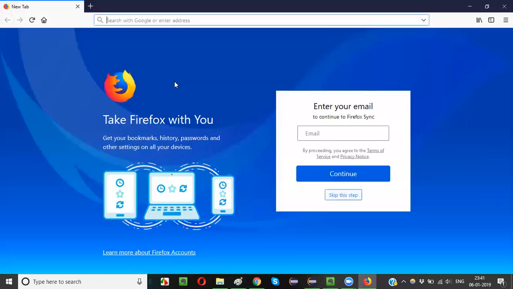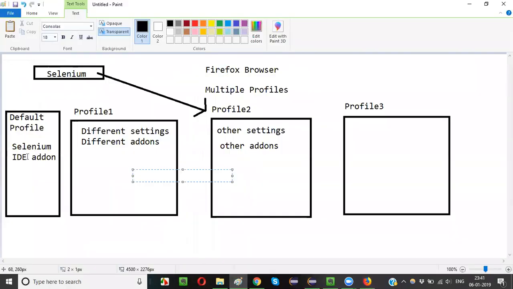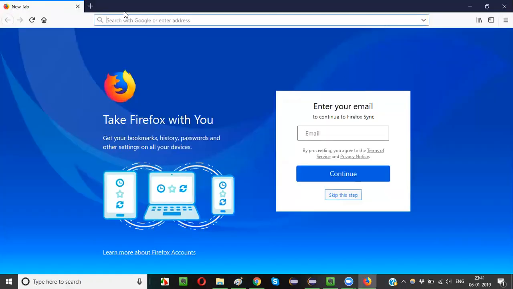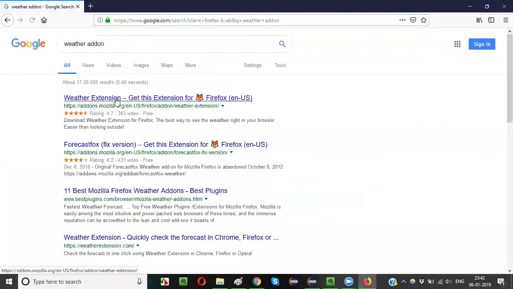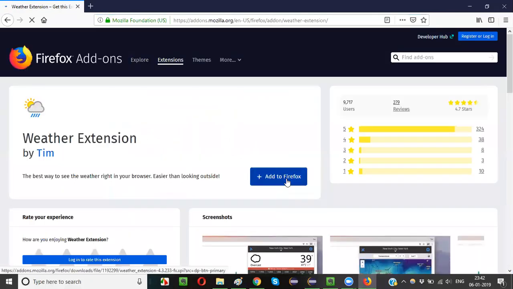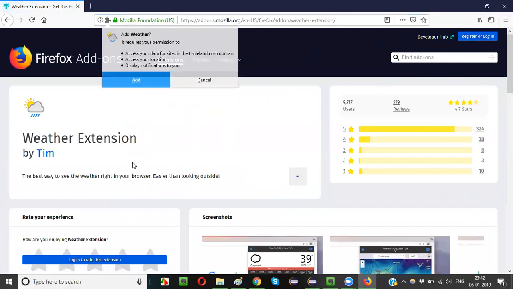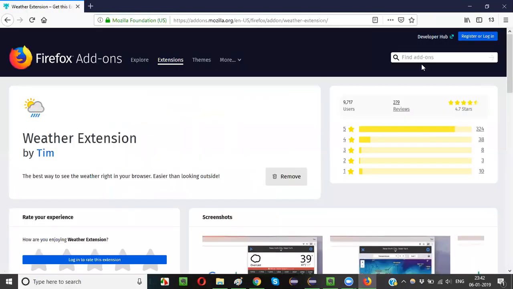Now in this profile, guys, to differentiate it from other profiles, I want to install another add-on here. In the default profile, for differentiation, I installed the Selenium IDE add-on. Similarly, in profile 2, I will add one more different add-on, that is the weather add-on. So I'm installing the weather extension from Firefox add-ons. In any Firefox browser profile in my machine, if I find the weather add-on, I can confirm that that particular profile is the new profile which I manually created now. Okay. So I installed the weather add-on, guys.